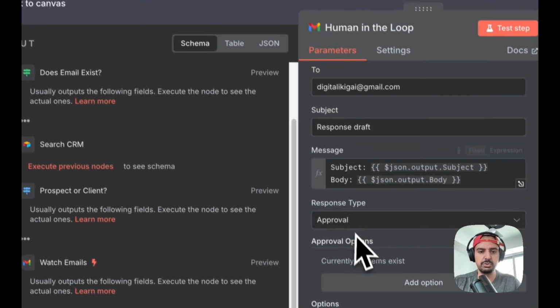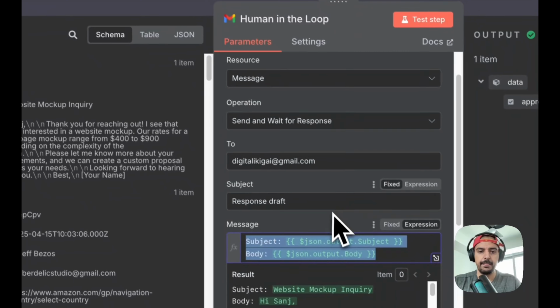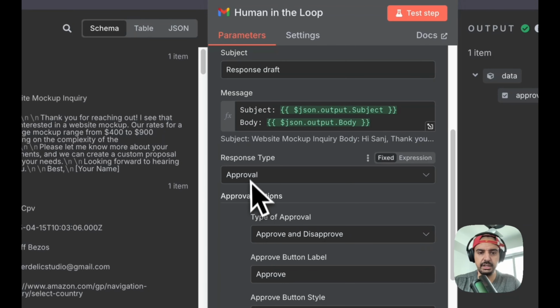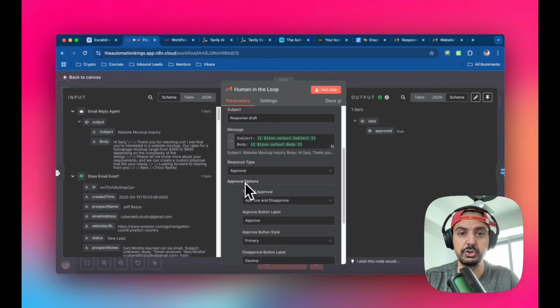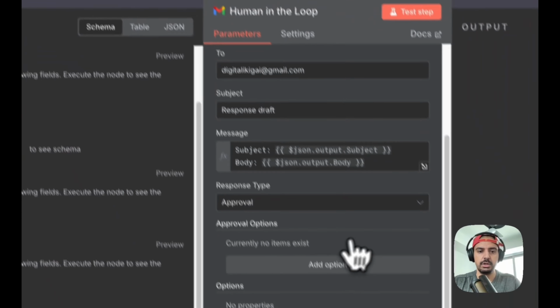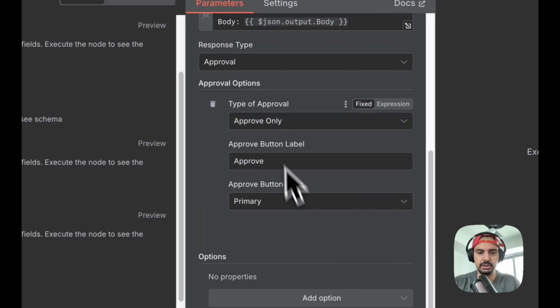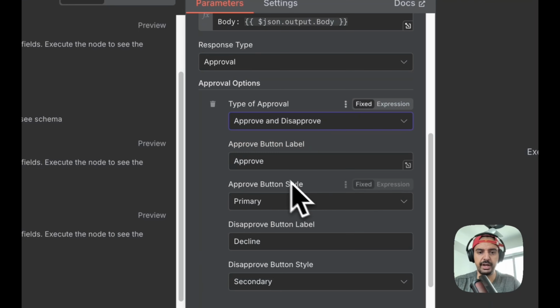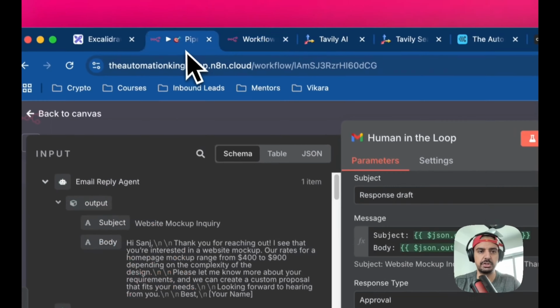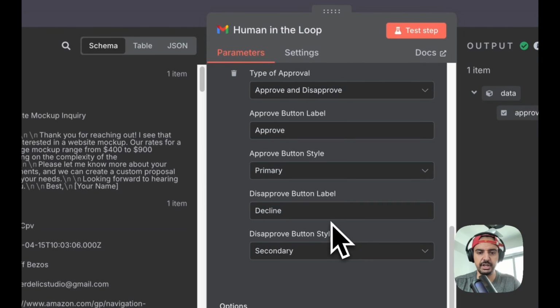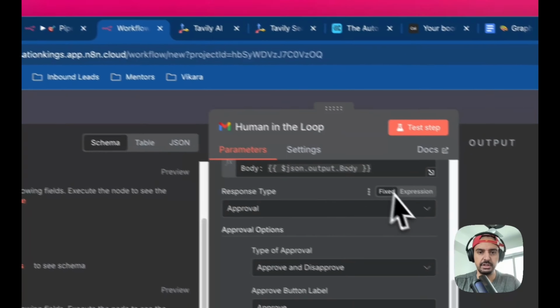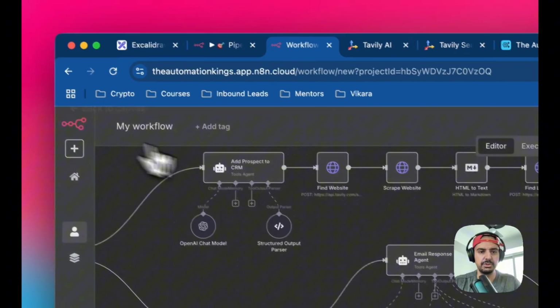And then there's a few things we want to do here. We want to set the response type to approval, because you saw me doing that. But the approval options are approve and disapprove. So we're going to add an option here, and we're going to set this to approve and disapprove. And then everything else you can just leave as default. I haven't changed any of that. And remember to test it. And yeah, that one's done.